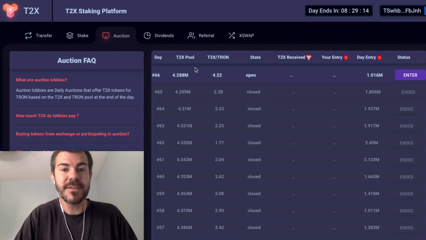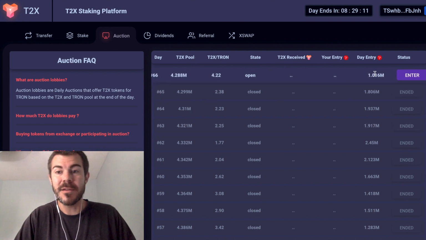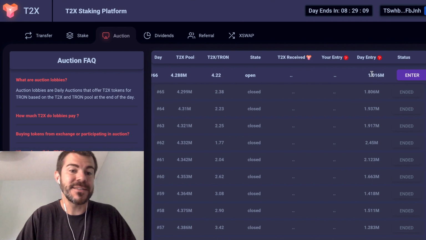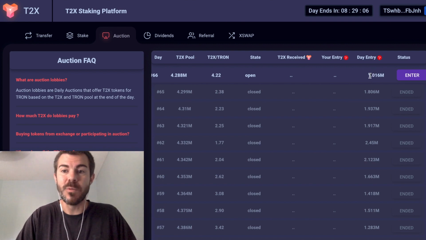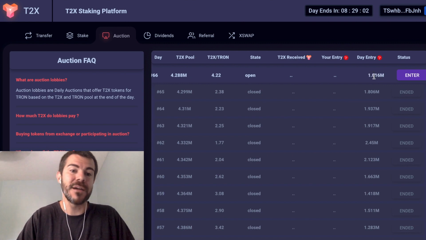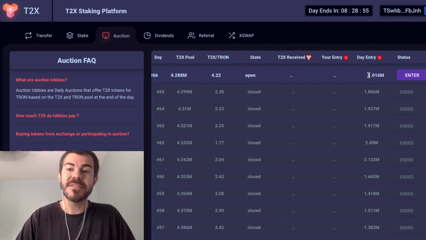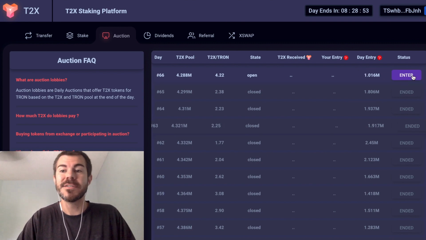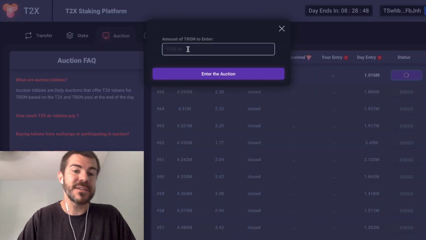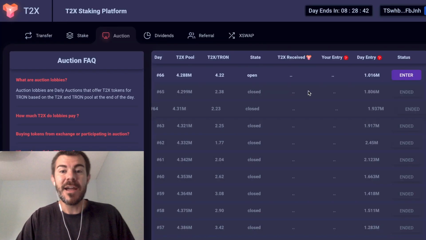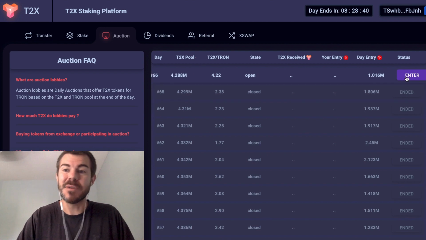explanation. So every day there's an auction lobby and people will enter this lobby to get the T2X tokens. So you can see there's 1,016,000 TRX entering this lobby right now. And this will continue to build up throughout the day until the auction finishes at 8 p.m. Eastern time. To enter the auction, you would just click enter, type in the amount of TRX you want to enter with, and enter the auction. After the auction ends, there's going to be a collect button right here, and you can collect your T2X.